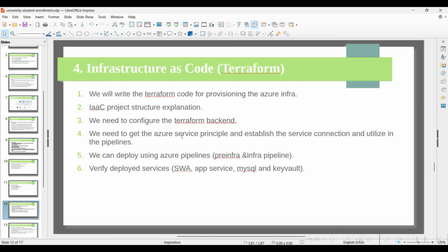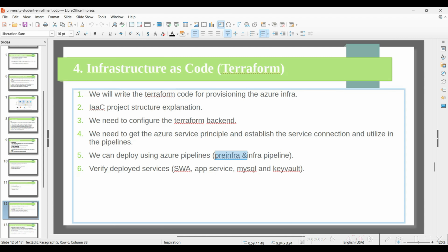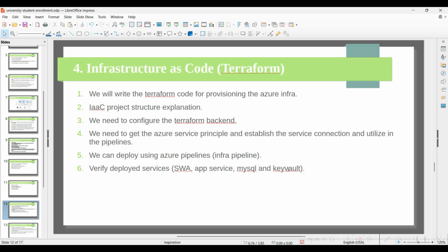After that, we need to create a service principal that we utilize as a service connection, and it will be used in pipelines. Then we need to create an Azure pipeline. With the help of the Terraform infra pipeline, we can provision all the infra resources. After that, we need to verify all the resources.